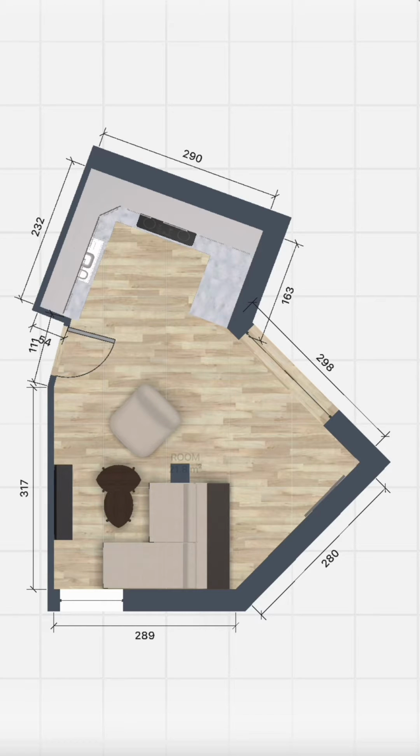For the dining table, we will use a round table, as it works better with the sharp corners of the room, and then you can start adding accessories.